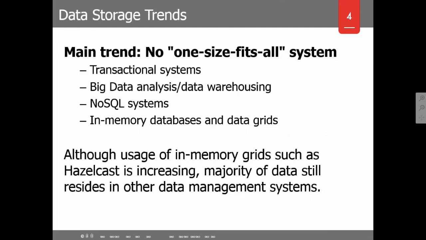If we take a look at data storage trends, the one main trend that should be clear is there's no one-size-fits-all system. If you were going to build an application 10 or 15 years ago and had to pick a database, your choices were rather limited. You had various relational database technologies, either open source like MySQL or Postgres, or commercial databases like SQL Server or Oracle.